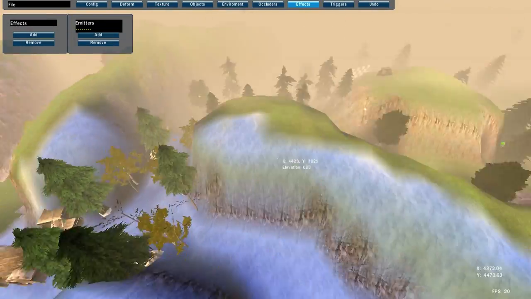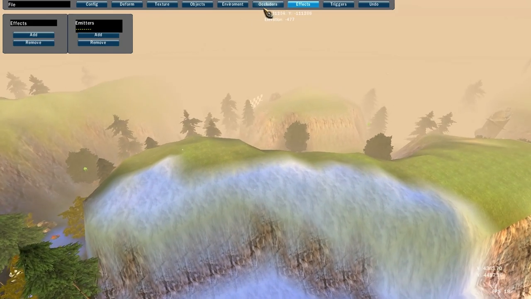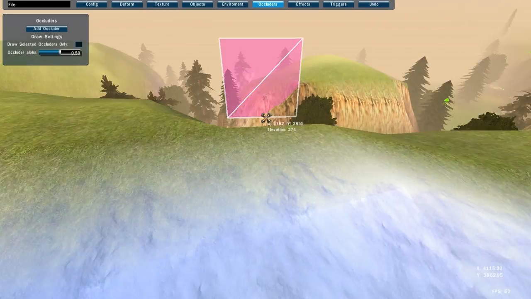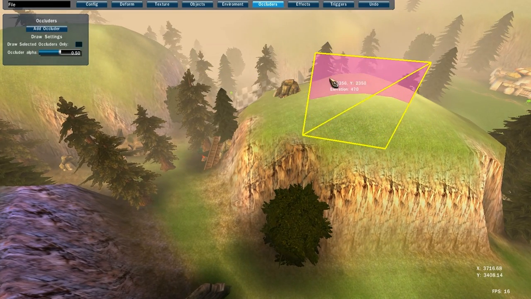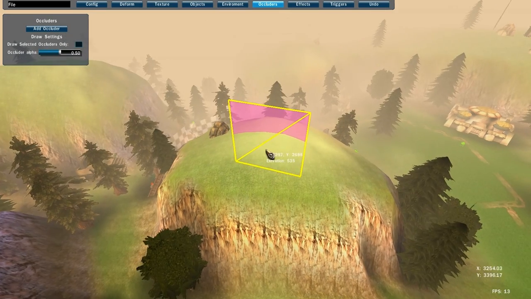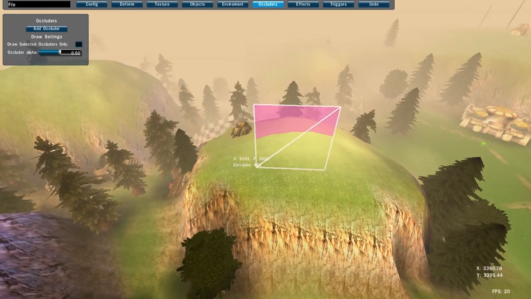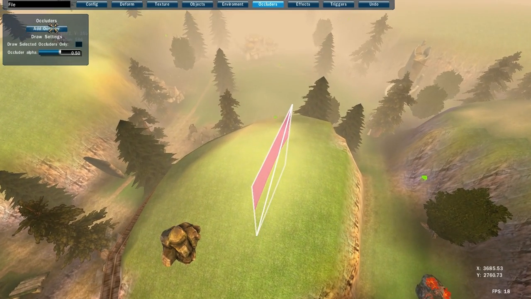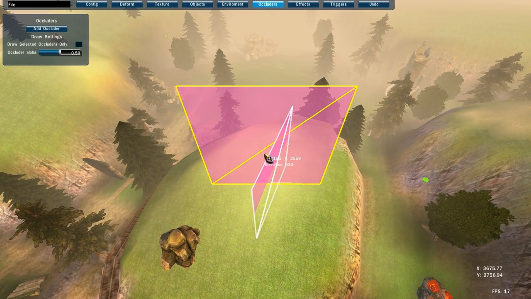The occluder is actually blocking those out and improving performance on my map. So, to place an occluder, find the Occluders tab in the editor, click the Add Occluder button, and then left click on the pink space to drag it to the position that you want it to be in, and right click to rotate it.